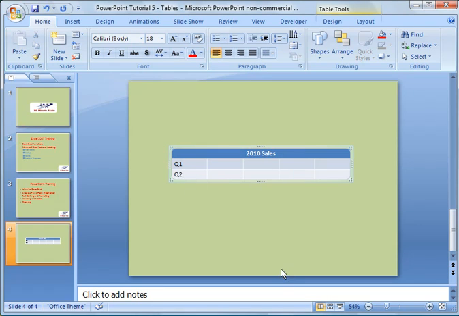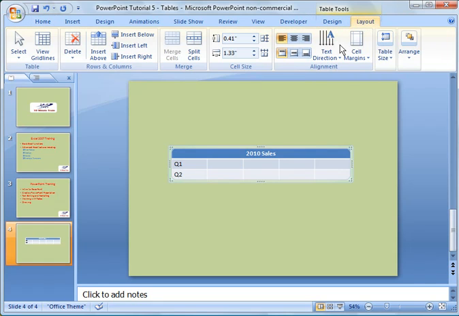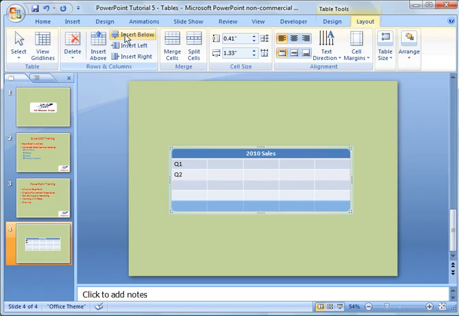So I'm going to highlight right here, and I'm going to go under Table Tools again. I'm going to go to Layout, and I'm going to click Insert Below, and you'll see what will happen. It will insert a row below it. Likewise, if I clicked here, I could say Insert Right. But I'm going to go ahead and undo that, and let's just type in Q3 and then Q4 here, and I'm just going to make up numbers here. 100, 20, 10, 100.